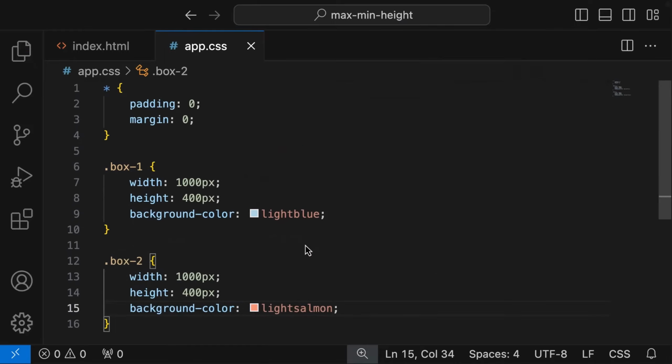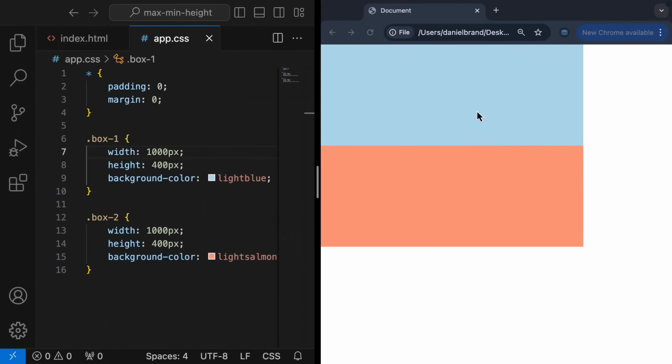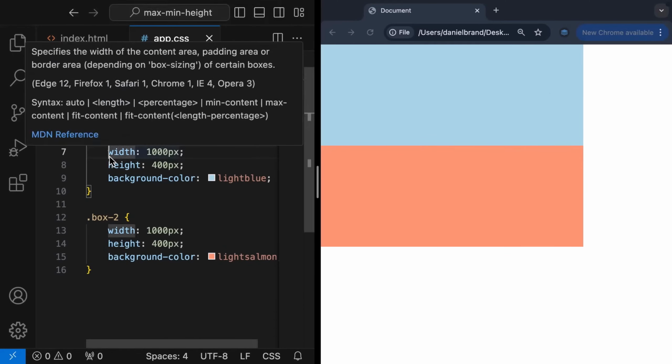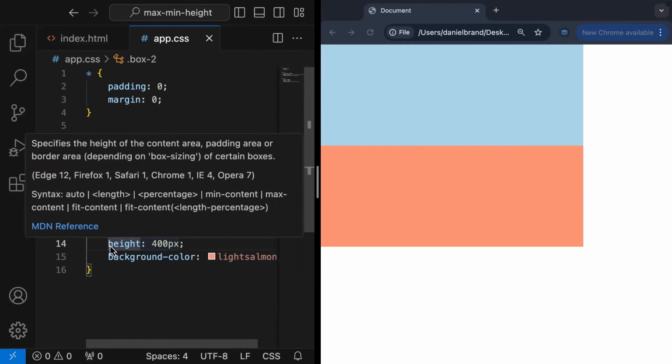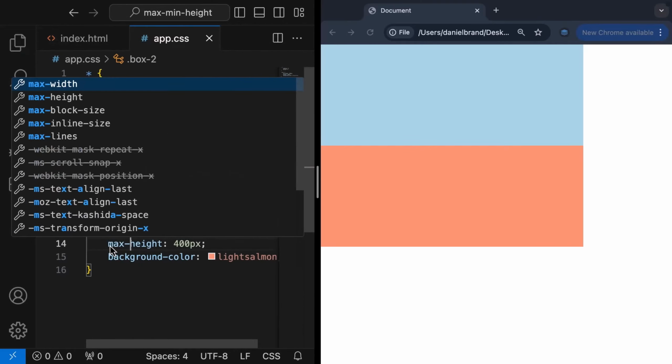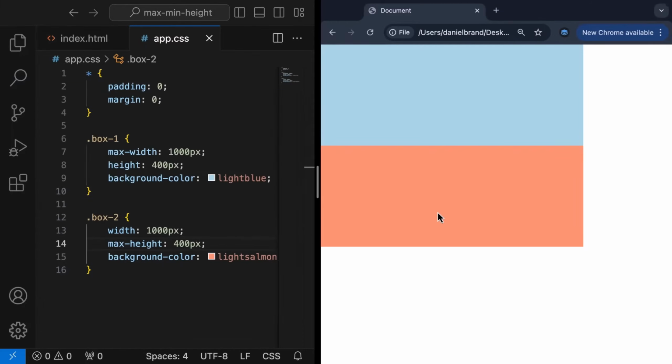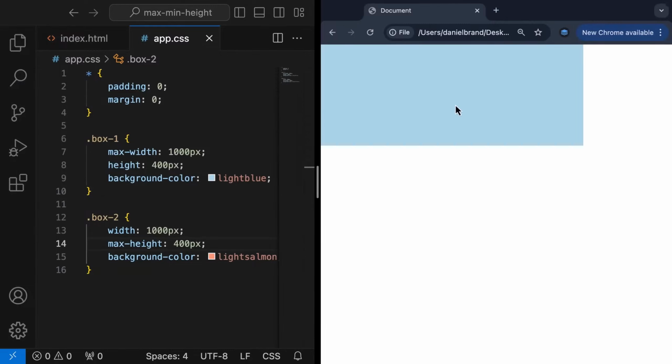All right, so let's check this out in the browser. As expected, we have two boxes, both 1000 pixels wide and 400 pixels high. I'm now going to change box1 to have a max width of 1000 pixels and box2 to have a max height of 400 pixels. I'll refresh and watch what happens. Box1 is still there and has a max width of 1000 pixels. And if I were to reduce the width of my browser, the width of the box would reduce. But box2 has entirely disappeared.